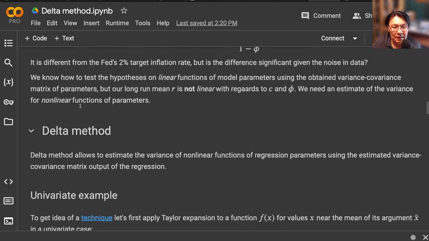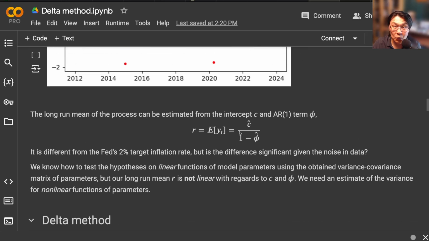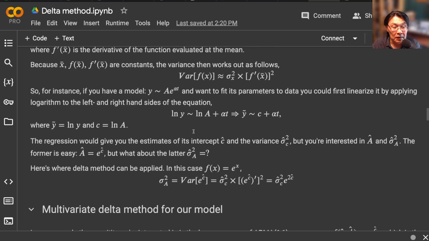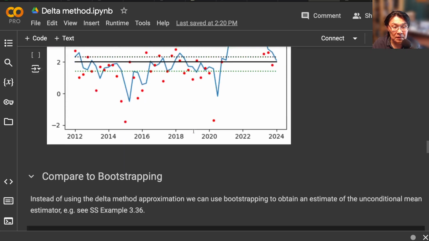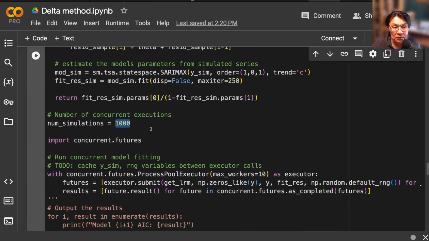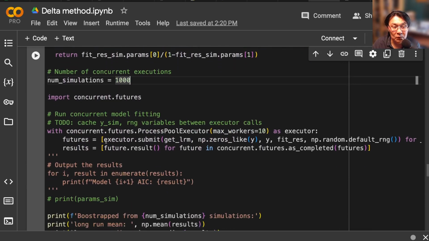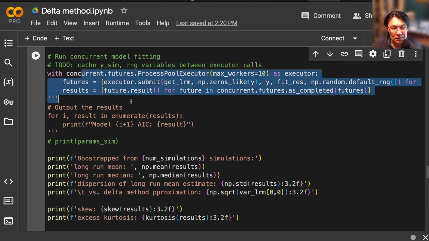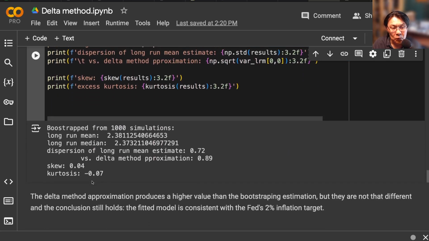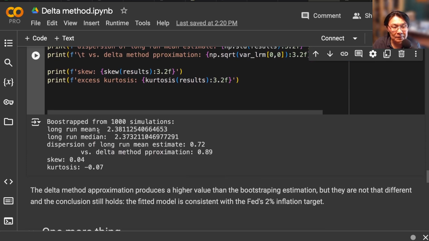So I created 1,000 simulations of this estimate, because we said the estimator is a random value. It's a random function of the data set, and then I simulated a new data set, estimated the constant and phi on this new data set, and calculated my new long run mean estimator. So that is what my process is doing here. I will not run it because 1,000 simulations and refitting is pretty slow. I'm doing some parallel processing here, but that's not very important.